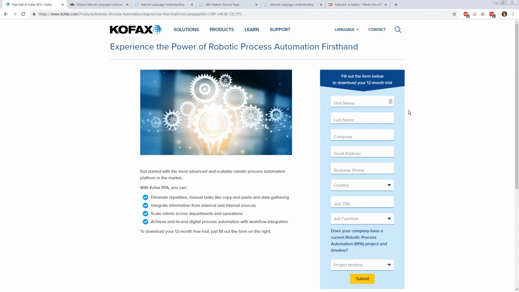Keep in mind, this is the real deal, so there are no features missing. This trial installation will have everything that, let's call it, the real Kofax RPA solution has as well. So you'll have access to everything: the orchestrator, the management console, design studio, runtime, robo service, you name it. It's going to be valid for 12 months, so go and grab it.